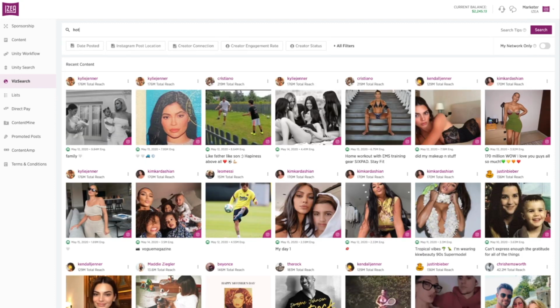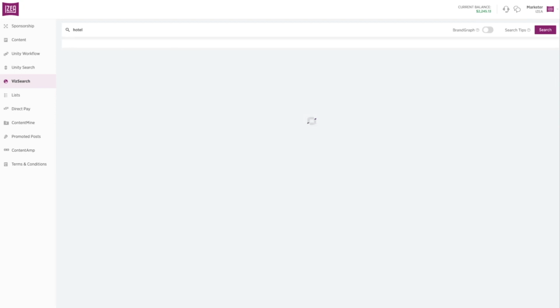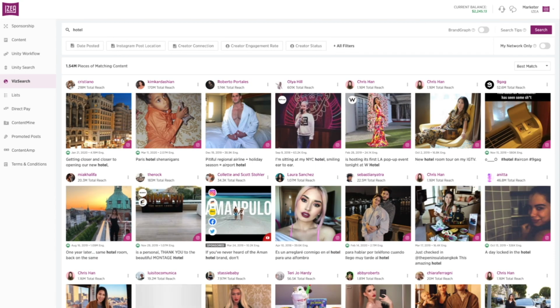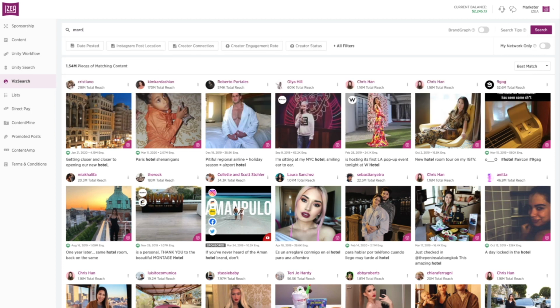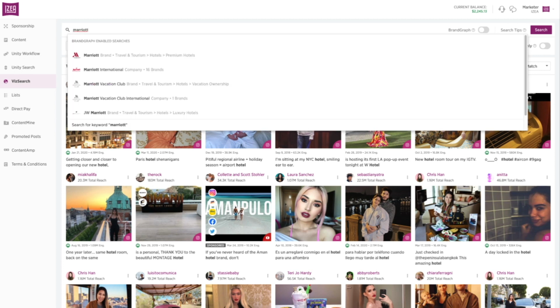Standard search engines aren't very smart. When I put in the keyword hotel, it doesn't understand that Ritz-Carlton is a hotel, or that hotels are part of the travel and tourism industry, or that Ritz-Carlton is owned by Marriott International. Out of the box, search engines lack context, especially as it relates to brands and companies. So when I search for the word hotel, I only get mentions of the word hotel. But with BrandGraph enabled in IZEA X, brands gain unprecedented context.